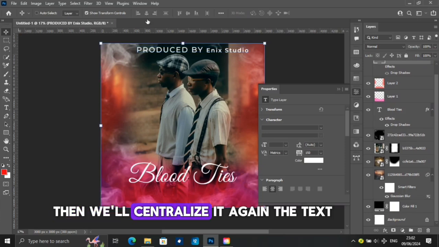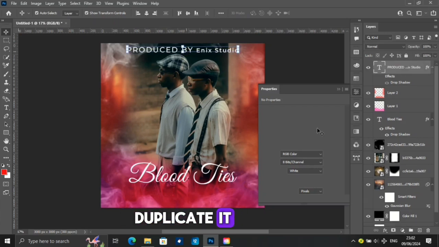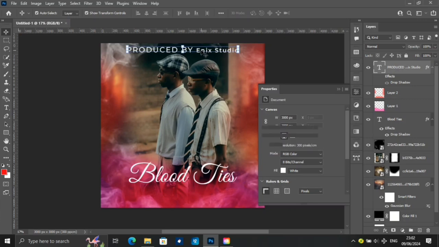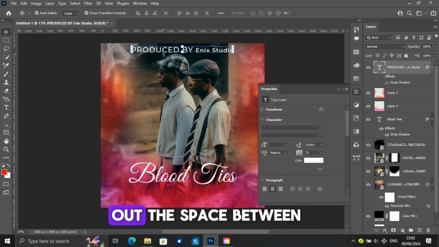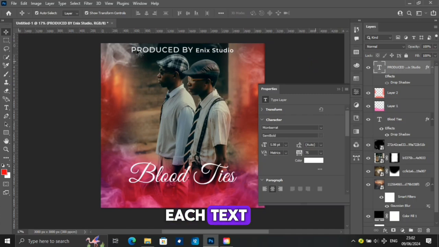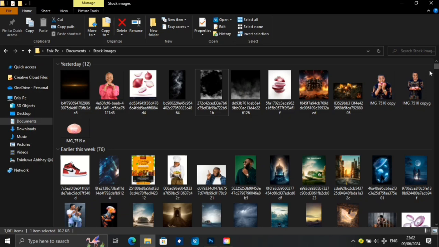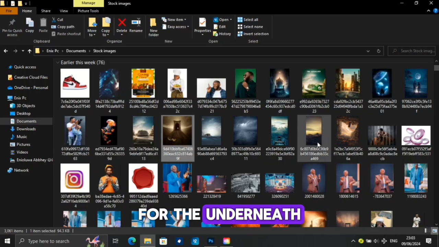Then we'll centralize the text again. I want to duplicate it. I'm trying to check out the space between each text. Yeah, set to 75. Then I want to bring in our third image for the bottom side, for the underneath.